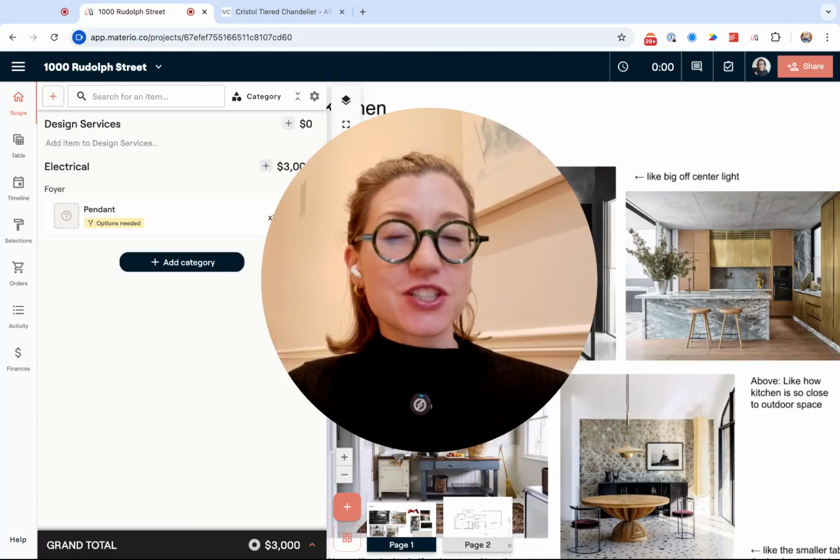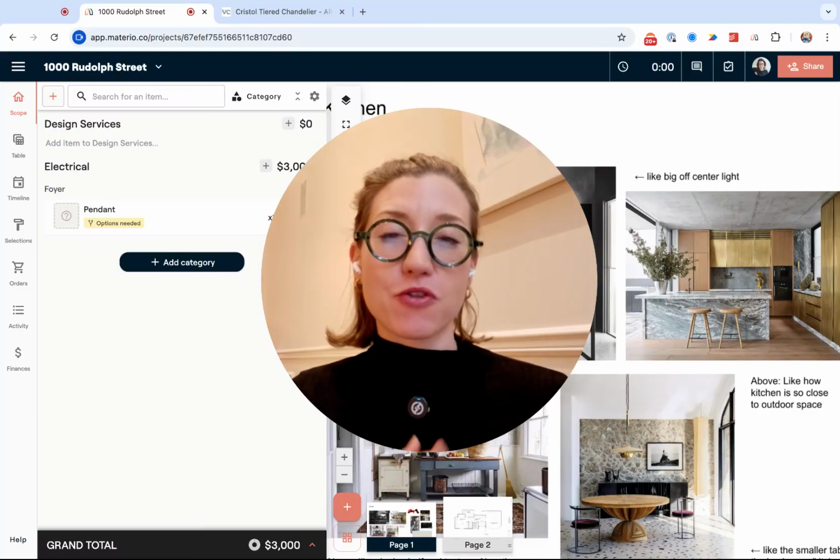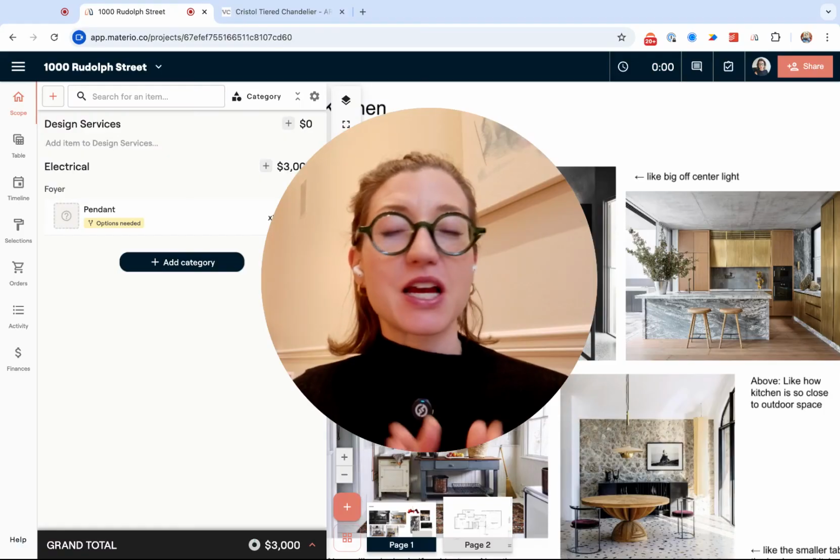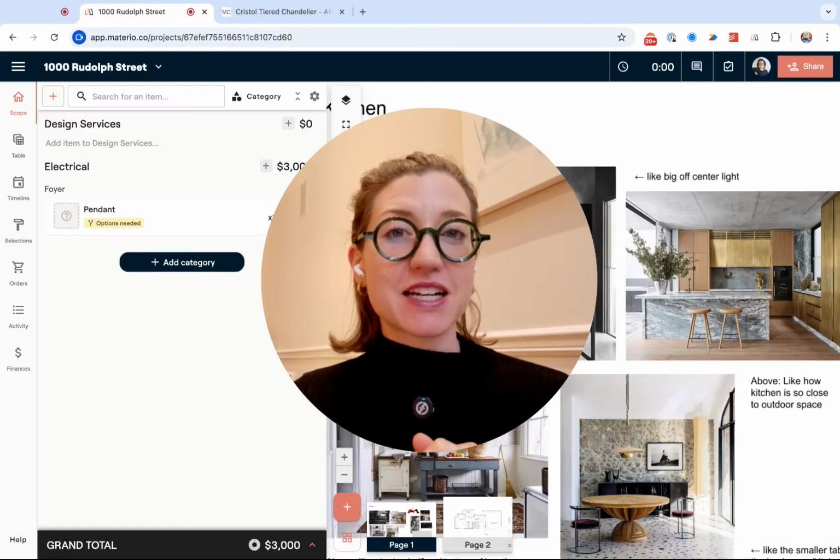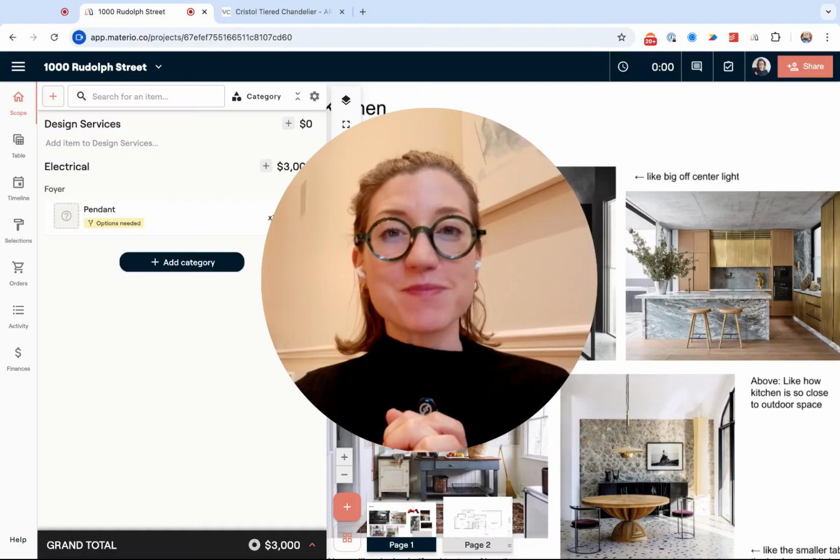This is our Chrome extension that is going to allow you to get items from across the web into your projects really quickly so that you can have all the details to hand off later down the line. All right, let's dig in.